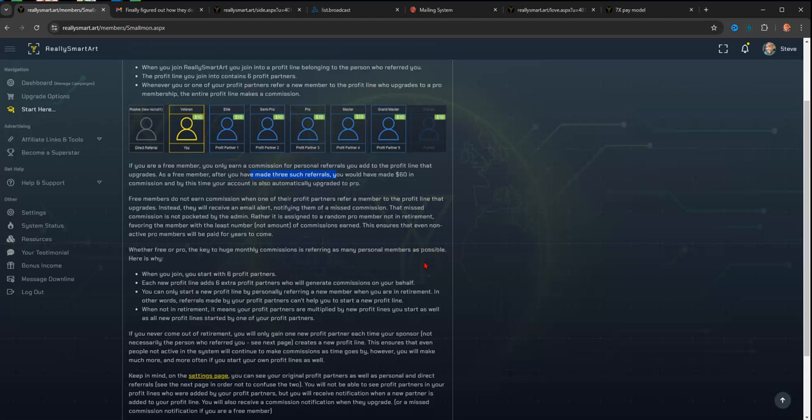And with the service that it's offering and with the way that people look at things, you always want to position yourself. Most people, when they get into something like this, are going to upgrade anyway, right? And now you know that it's free, you should be really just promoting it, because you'll get a free upgrade out of it, which qualifies you to make even more without coming out of pocket, and you get to use the tool, okay? So whether free or pro, the key to huge monthly commissions is referring as many people, or excuse me, as many personal members as possible, and here's why.